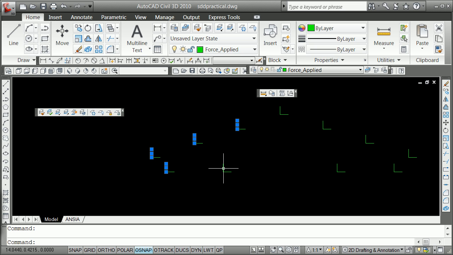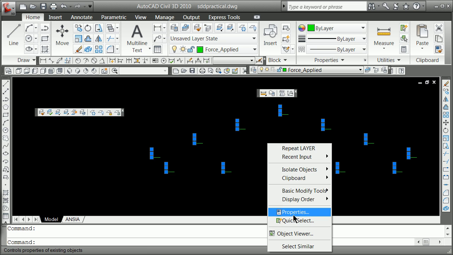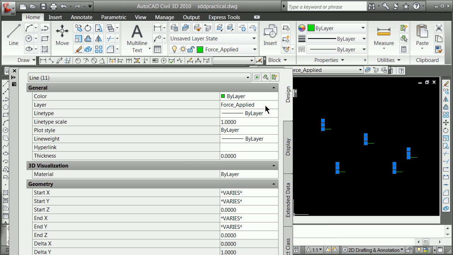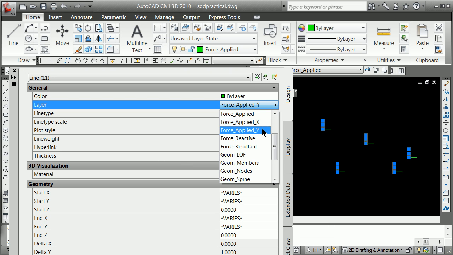Learn to play around with the quick select. It really starts to build you into all the different things you can do. But my Y applied forces in the Y direction, again, they're shown as positive. I grab each of these. I learn to right click, go to properties, and change the layer to force applied Y.